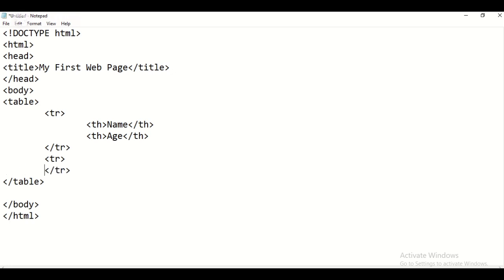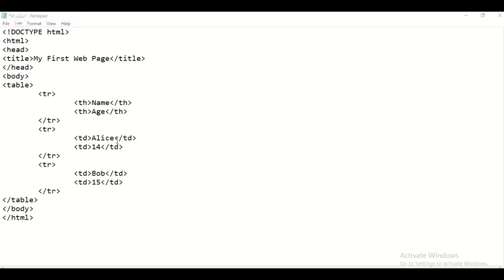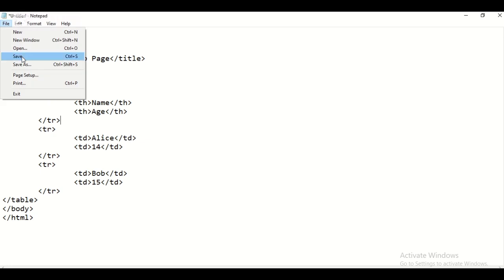For this, we again make a new row using tr. Inside this row, we use the td tag, which means table data. For example, I can write Alice in one tag of data and the other 14 to represent that Alice is 14 years old. In the same way, you can keep adding more rows and data in your table.